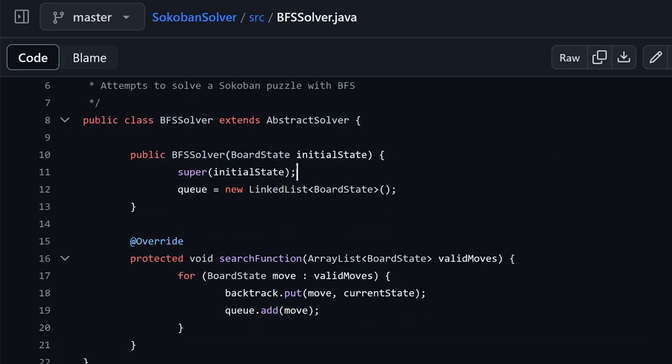So in our BFS solver class, we initialize with the board state set and our queue being implemented as a linked list because we'll be adding and removing many states as we explore the puzzle. And because linked lists in Java come with methods already to enqueue and dequeue by default, it just made it easier for me. That's really why I used it.